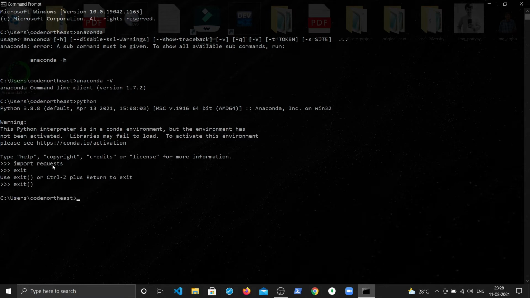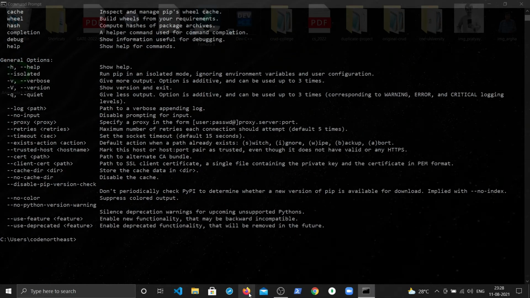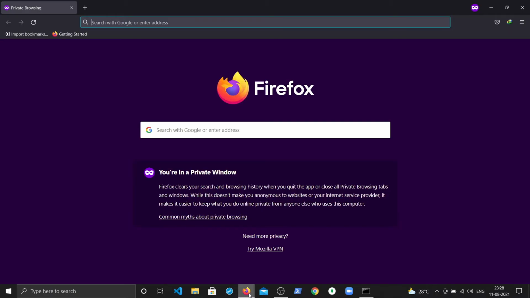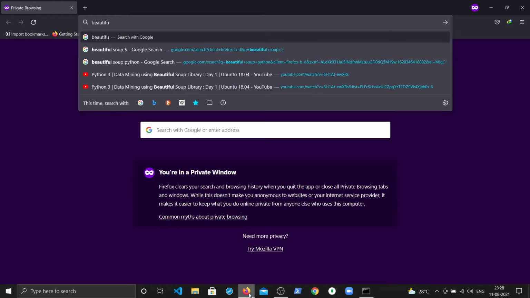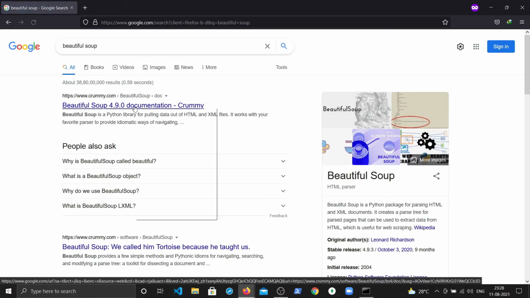Let me do another thing. Let me run a command to see if I have pip installed in my system. Yes, pip is installed. Just go to your browser and search for Beautiful Soup. The current version is 4.9, as you can see here, and installing it is very easy. You'll find proper documentation.